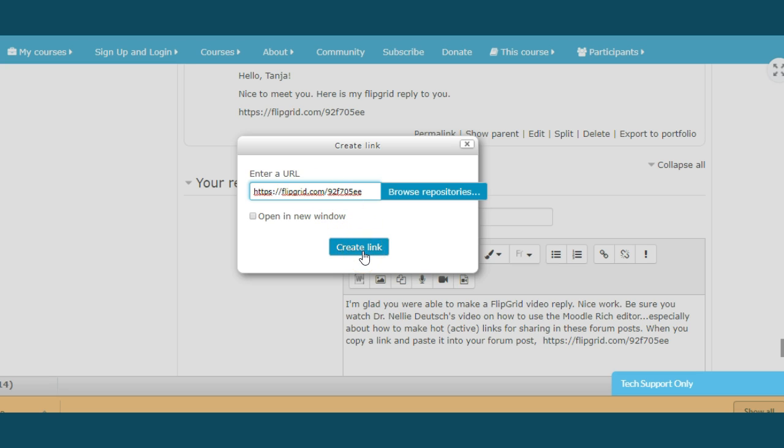Now if you want, which I like to do, is I give it a name like my Flipgrid introduction or my reply to Mary or something like that. Then I have to click on this open a new window. You do not want to go without that because you'll get lost and you'll be out figuring out trying to get back into the Moodle. So create a link.